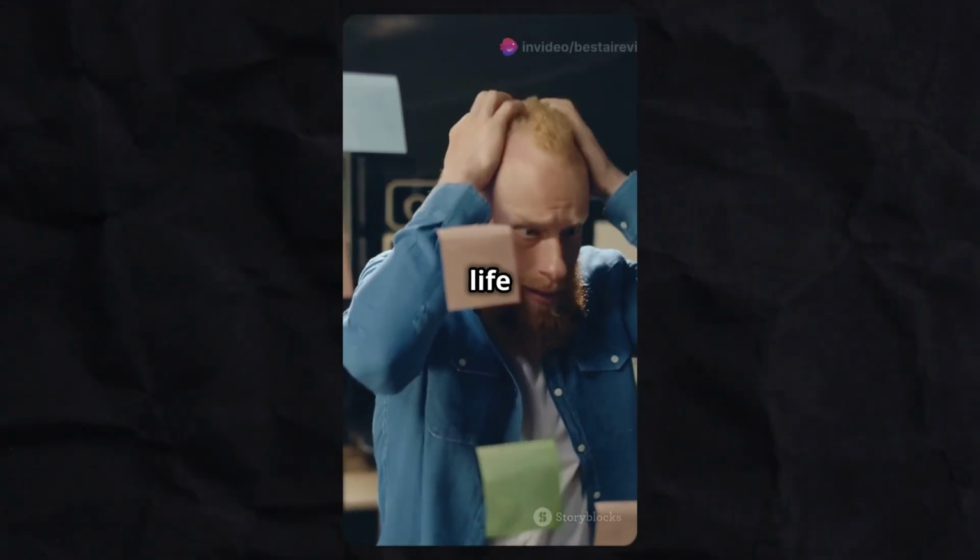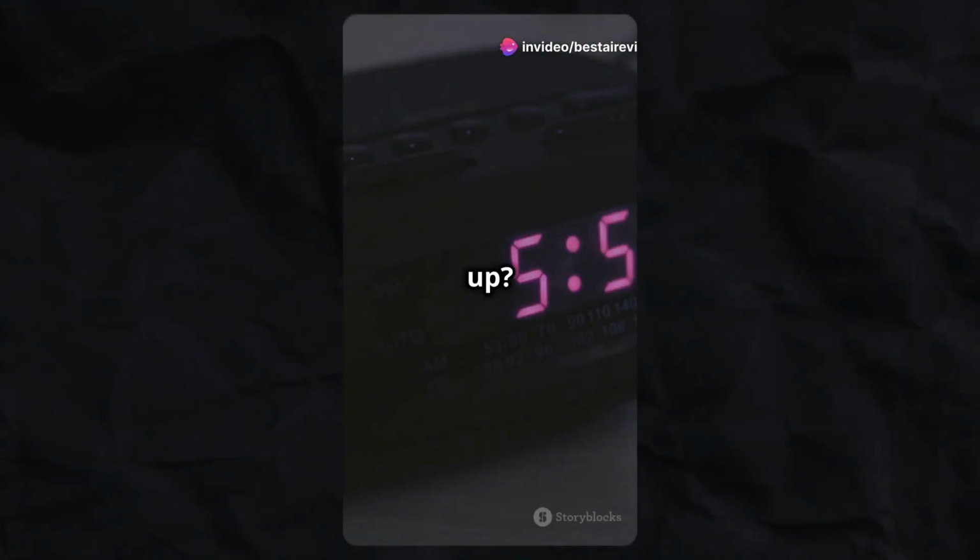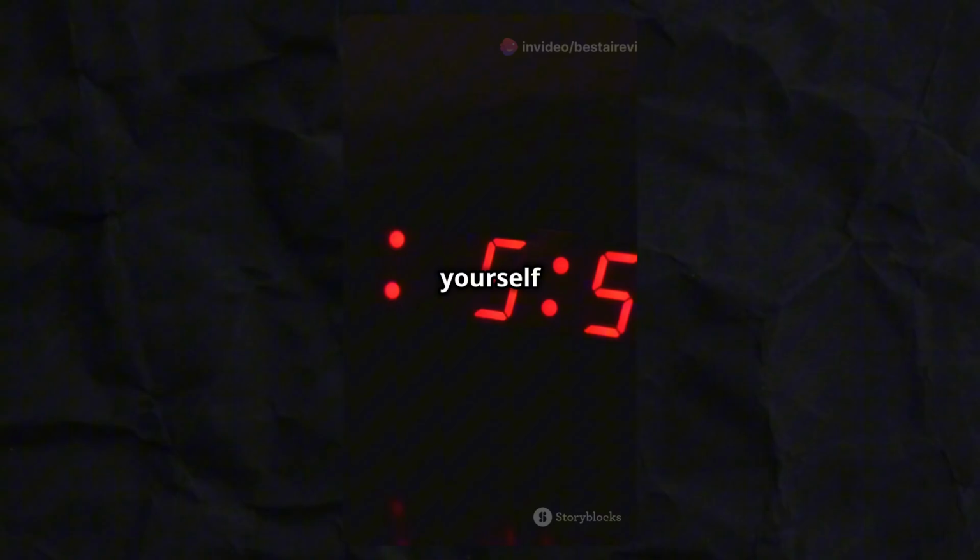This is why you need these life hacks. 1. Struggle to wake up? Put your alarm across the room to force yourself out of bed.